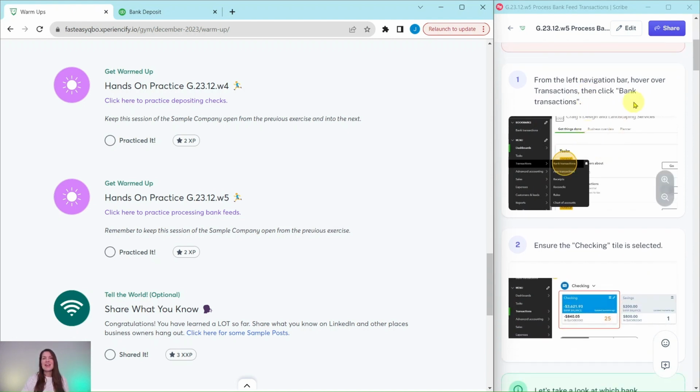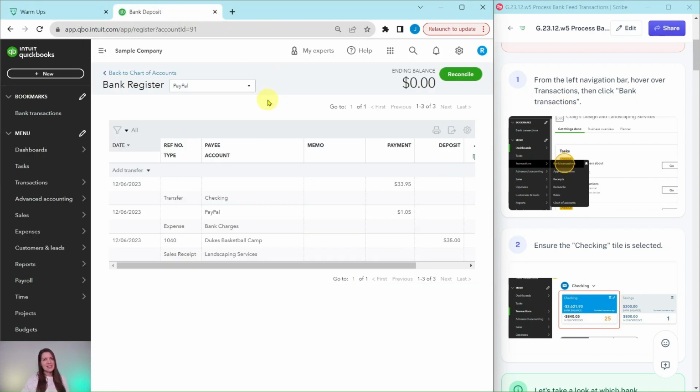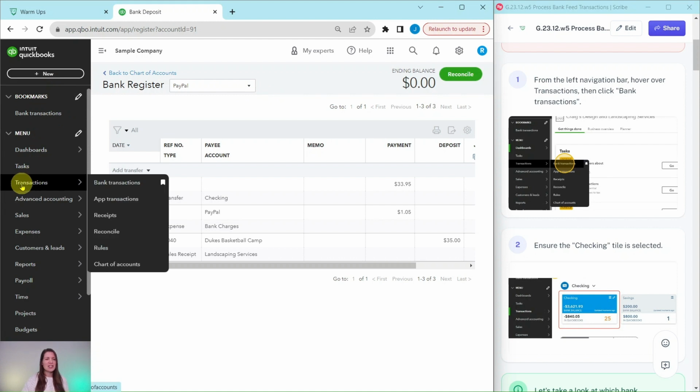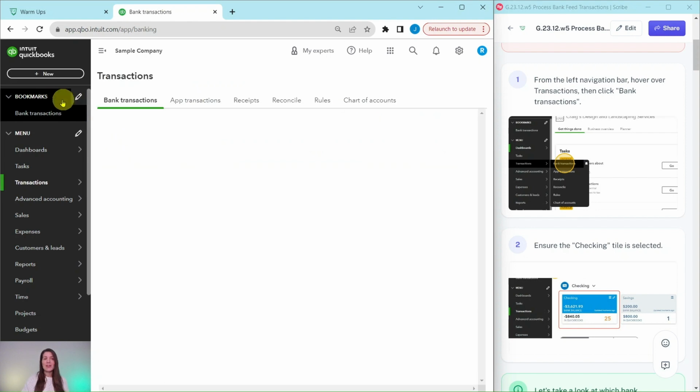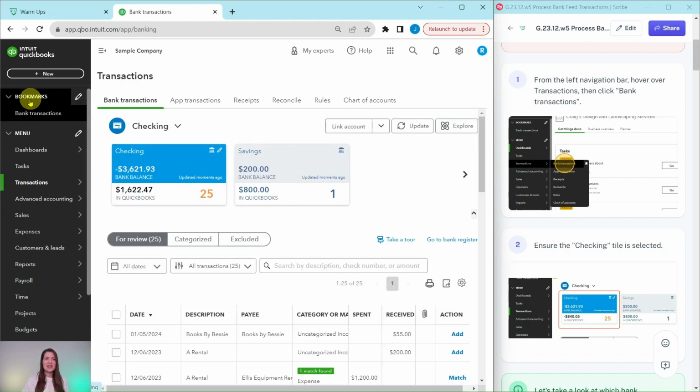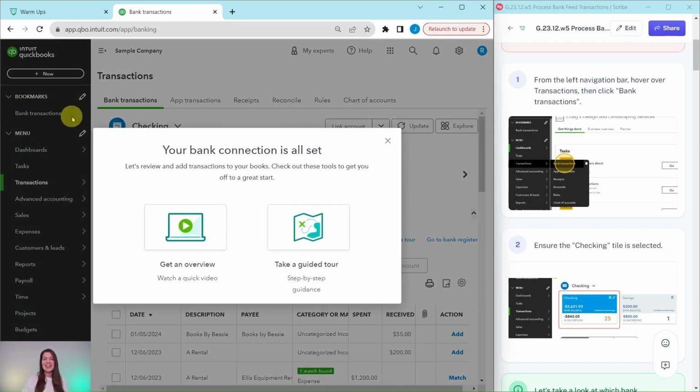So to get to the bank feed area, we need to click from the left navigation bar, hover over transactions and then click bank transactions. So here I am in the advanced sample company. This is the last page that was left off of from the previous exercise. So over here on the left-hand side, there is this transactions. Hover over that and then select bank transactions. You could have also clicked up here. It is a bookmark, so you could have done that, but the way we did it is also fine too.